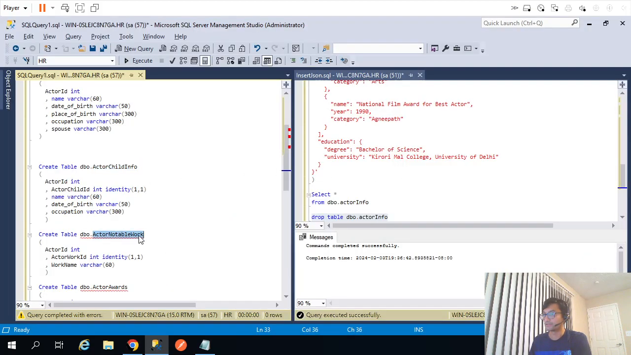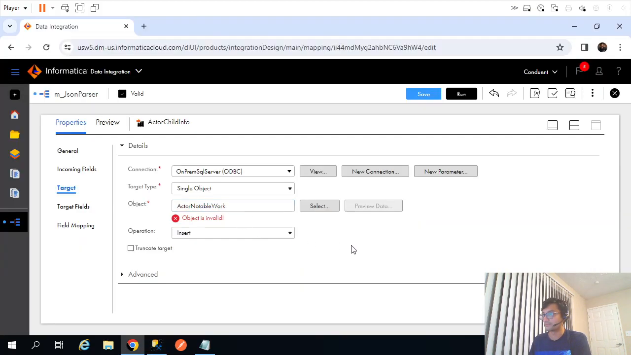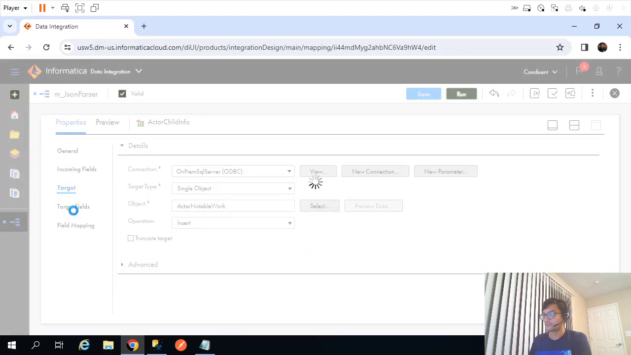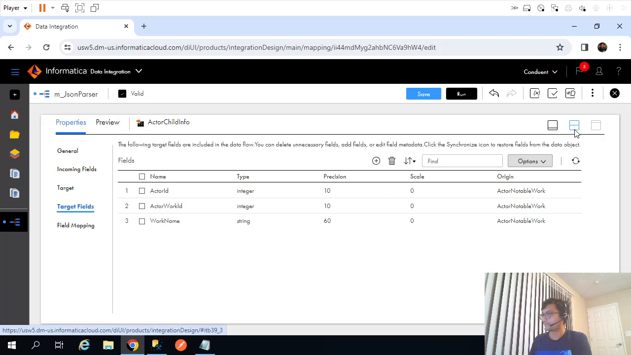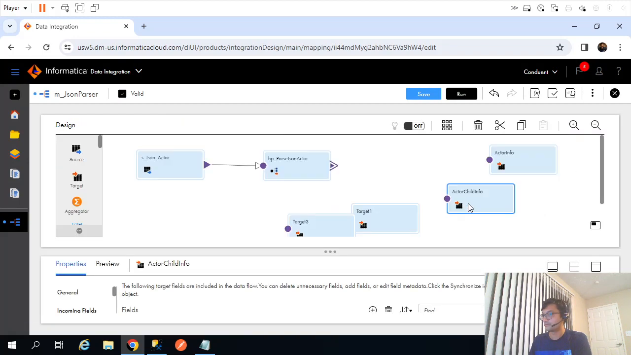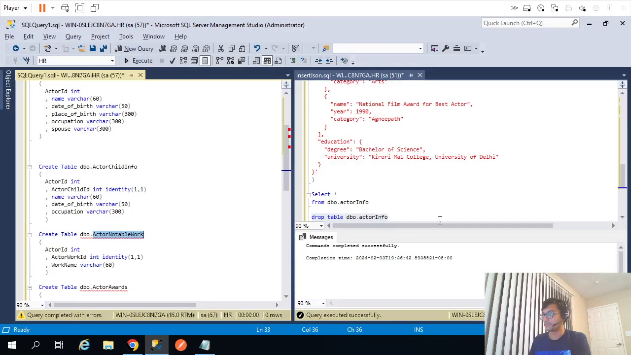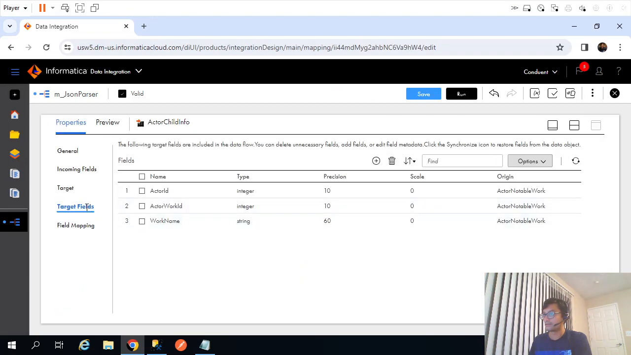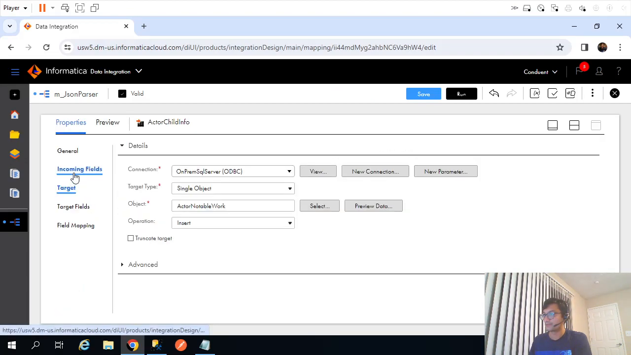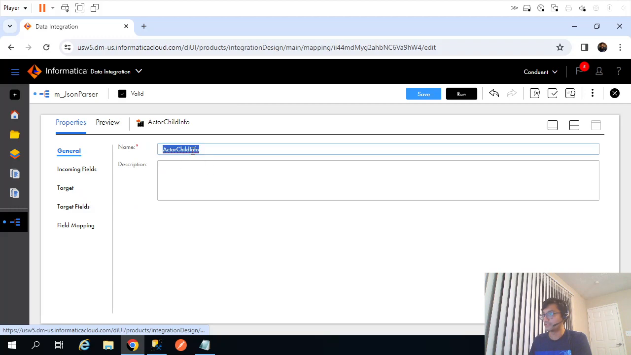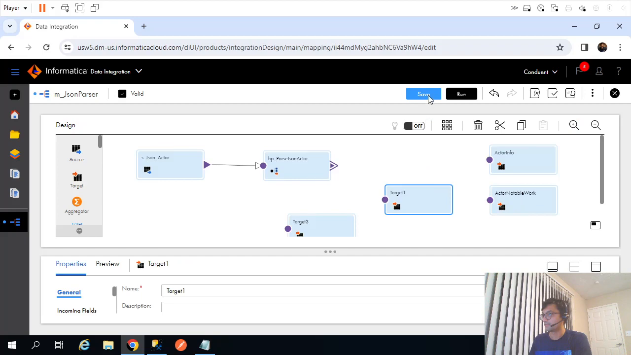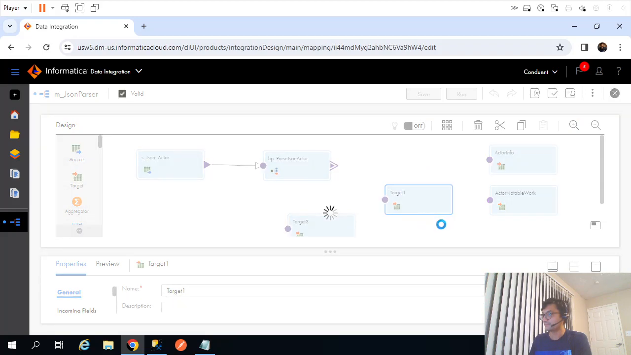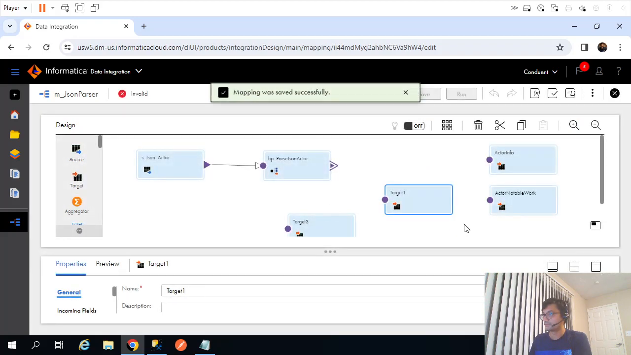Maybe let me take this one for now. Okay, that worked. It's supposed to be actor notable work, so I will just rename this guy. Let me save this. The table which was remaining, actor child info.